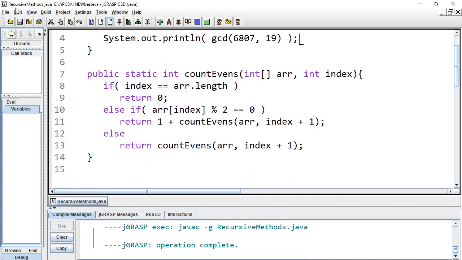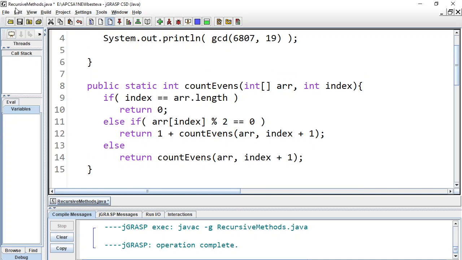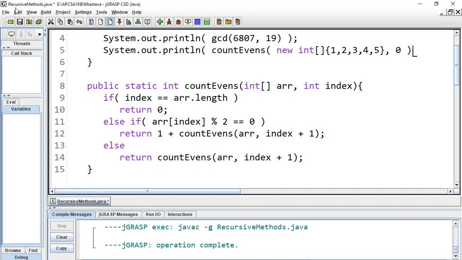And I don't know. Actually, we could call it like this. Count evens. I want to send it this array here: 1, 2, 3, 4, 5. That's fine. And I'll have it start at index 0. Something like that.